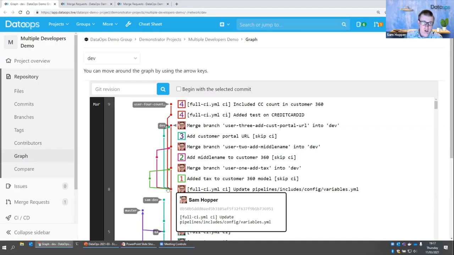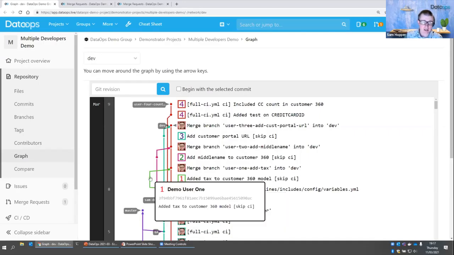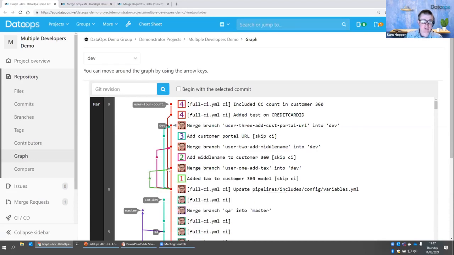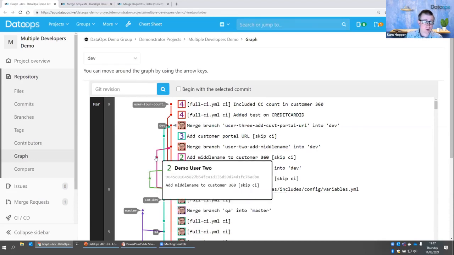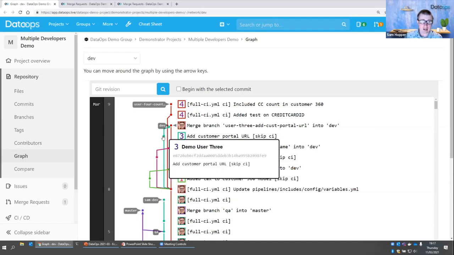They all take a cut of the code at this point. Now the first engineer is working on this green line. They do their work. They commit it back in. At the same time, engineer 2 is also working on a different feature. They're adding another, in this case, it's a customer 360 model that they're working on, and they're adding a different field. And again, user 3 working in parallel again.